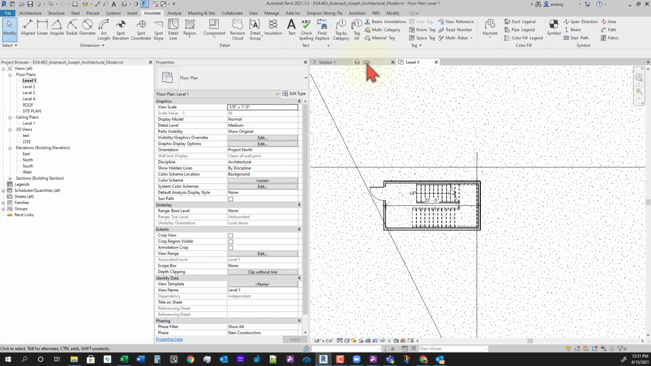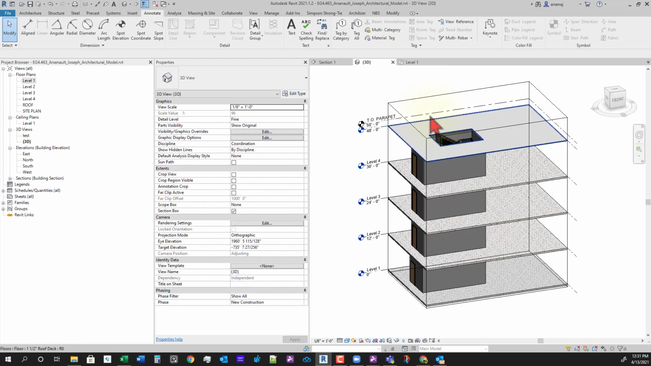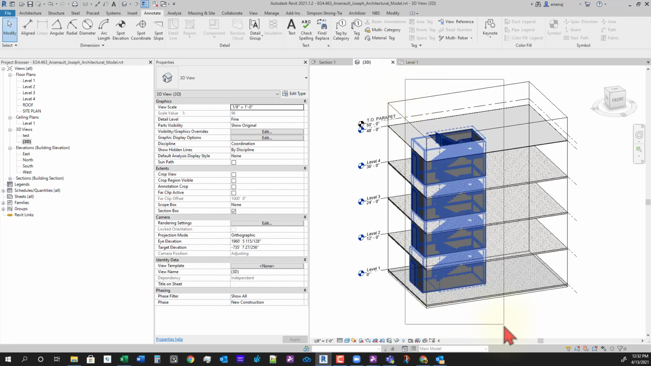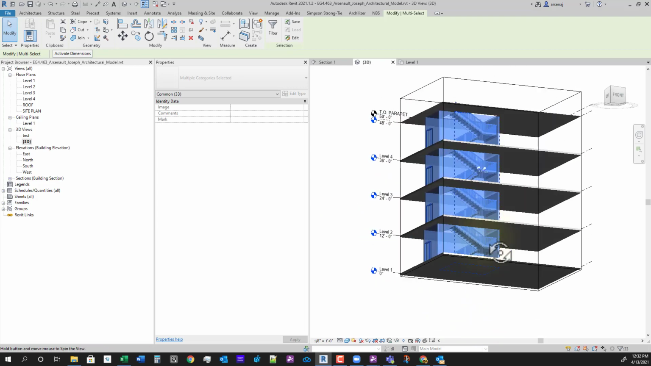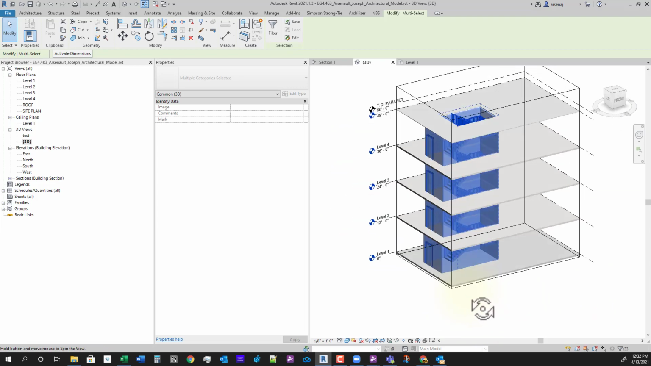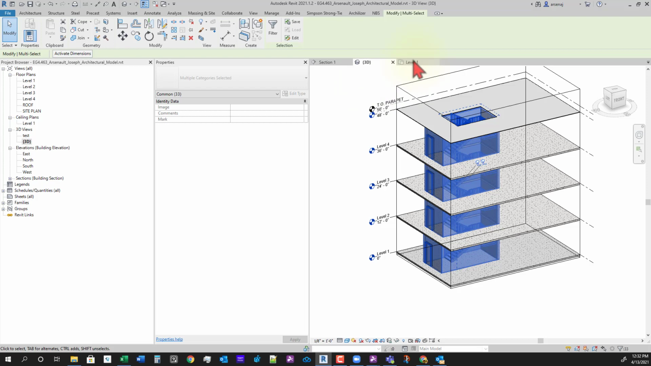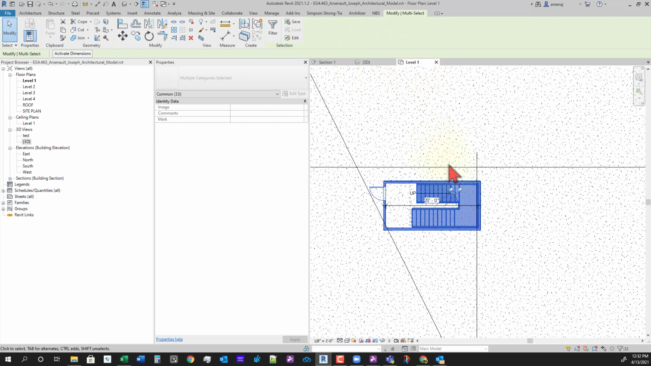Now what we'll do, just to make sure that we've grabbed everything, we can go to our 3D view, which you can either, if you already have it open, or you can go to your 3D view on the project browser and just pick anywhere on the top left and pick and hold and drag down so that we have all of the doors, the walls, and the stair tower. And so we can go back to our level 1 view.